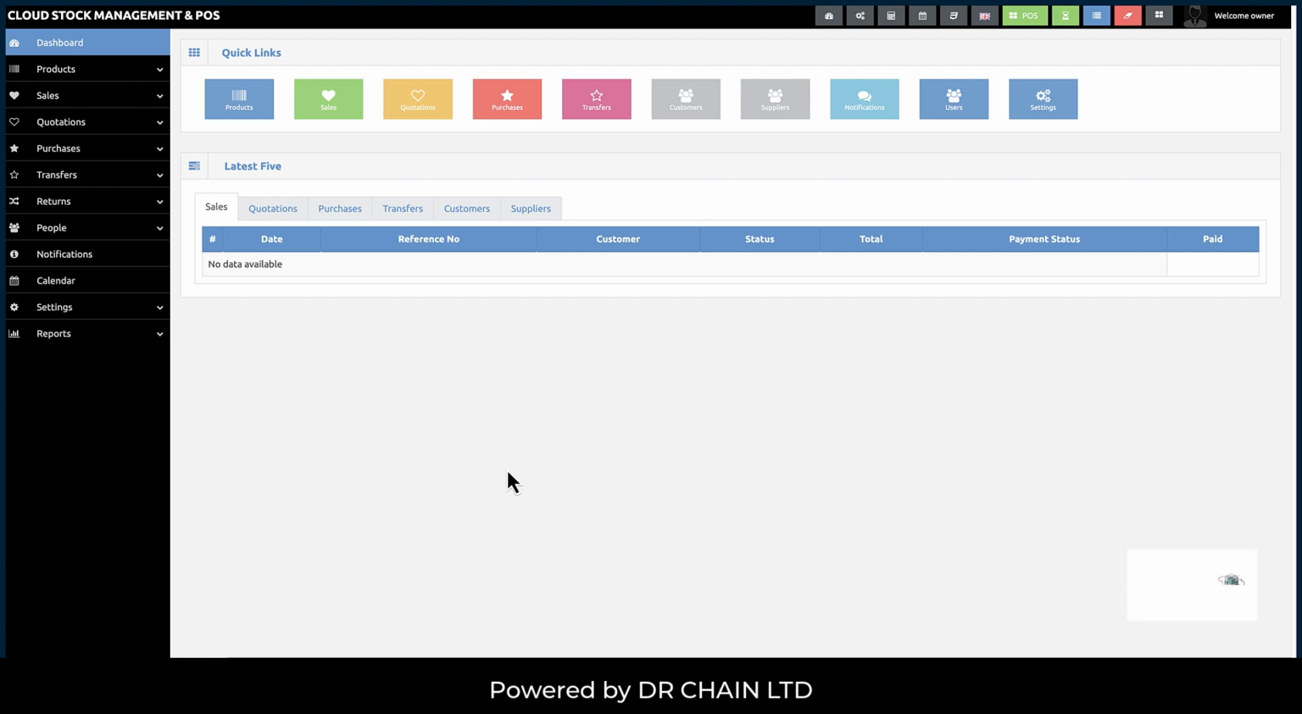On the left sidebar, you'll find the entire control panel of the software. This sidebar is your gateway to managing every aspect of your business. The main menus include products, sales, quotations, purchases, transfers, returns, people, notifications, calendar, settings, and reports. Each of these menus contains submenus that serve specific functions. The name of each menu clearly indicates its purpose, making navigation intuitive.